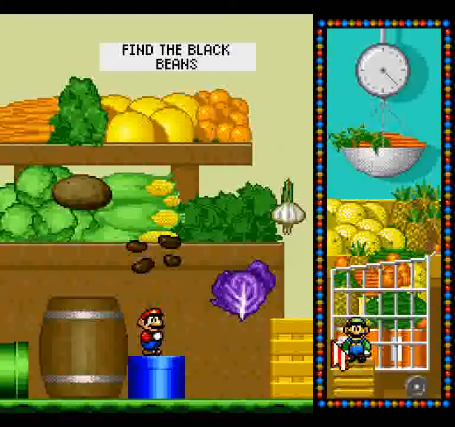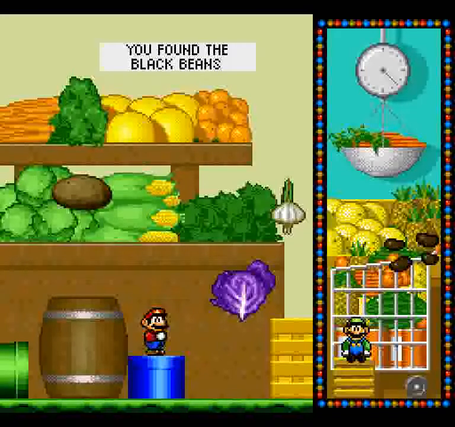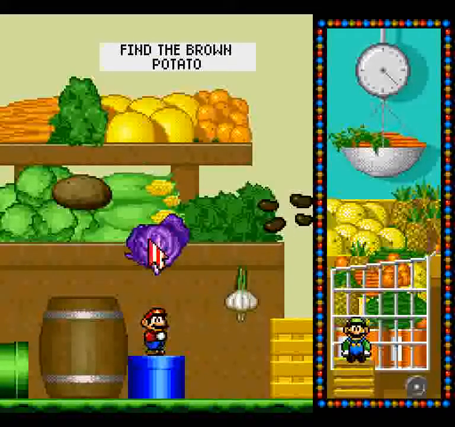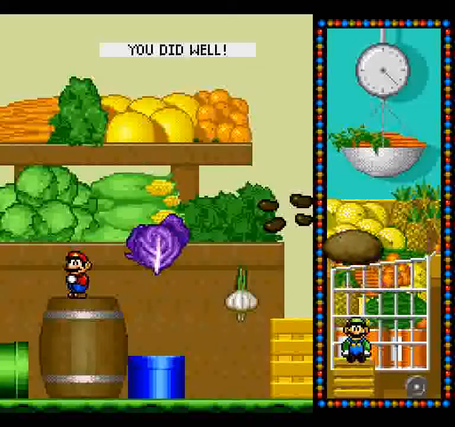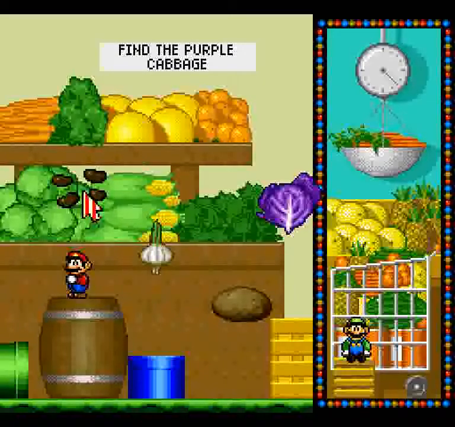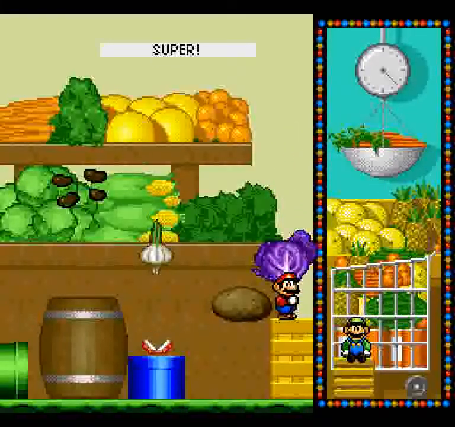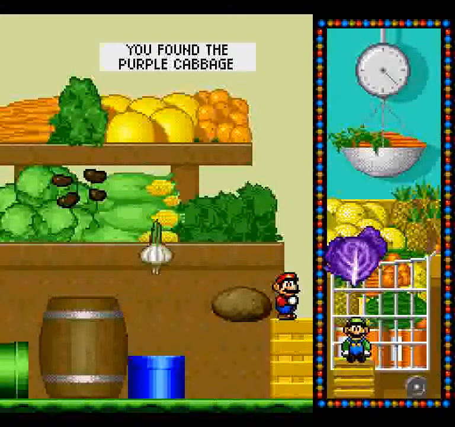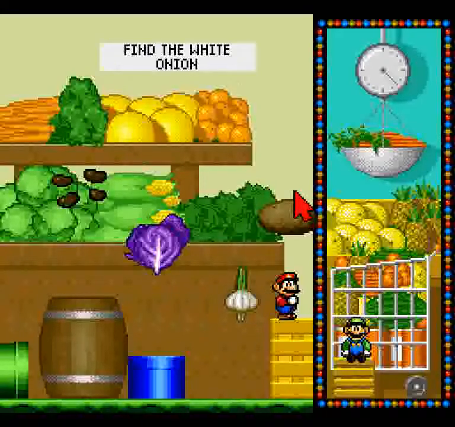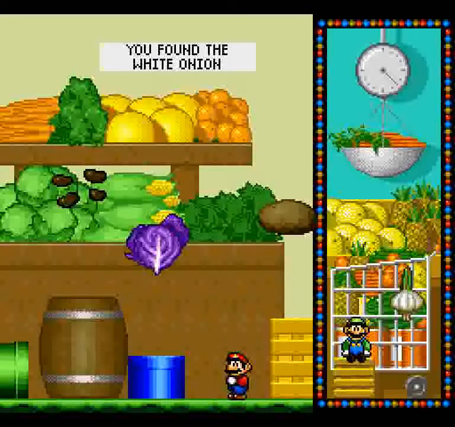Find the black beans. Super! You found the black beans. Find the brown potato. You did well! You found the brown potato. Find the purple cabbage. Super! You found the purple cabbage. Find the white onion. You found it! You found the white onion.